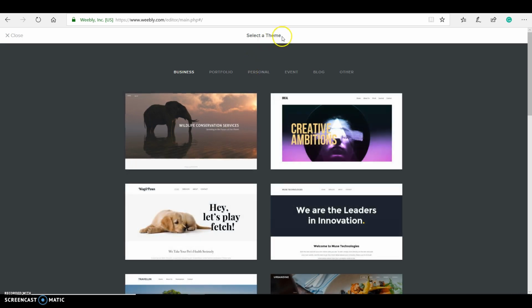Then you have to select a theme again. So last time I had you select a blog because that's what we were making. This time we are not making a blog. So I highly recommend you don't select a theme that is designed to be a blog. You can make it work, but it is easier to pick a different theme.